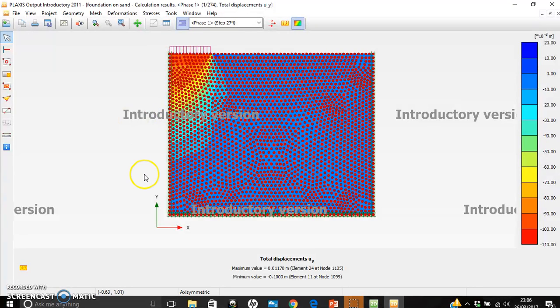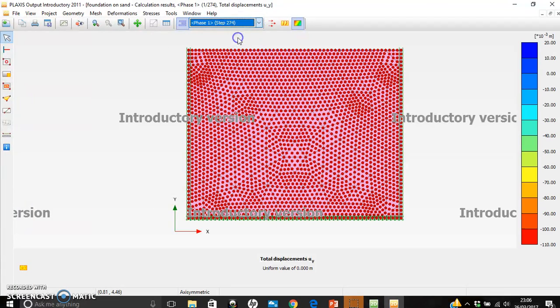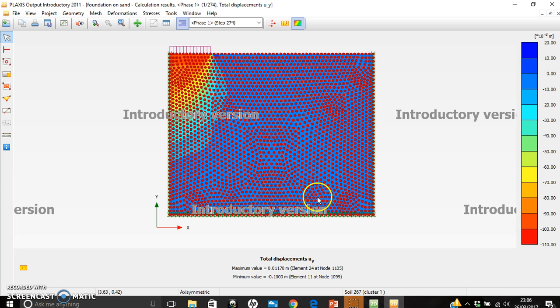And then we are looking at phase 1, which is the plastic. We don't need to look at the initial, because it's initial, so nothing is happening at that stage. It's just the initial condition of the soil. So always look at which phase we are looking at. So each phase we have different behaviors. So if we go back to phase 1, which is where we are looking, it gives you the displacement. So this gives you how you present your result.